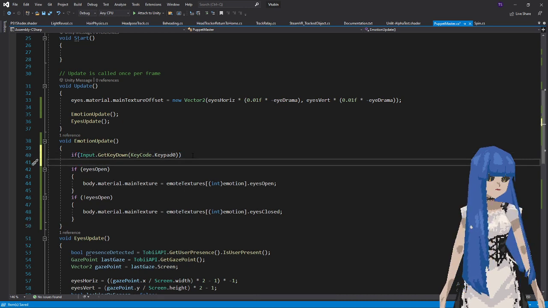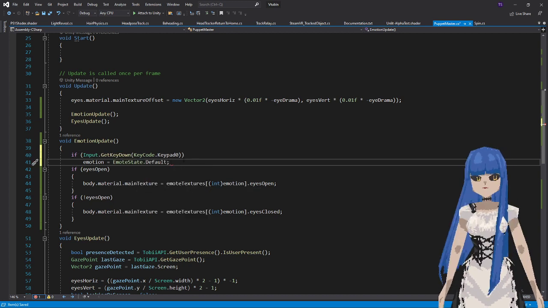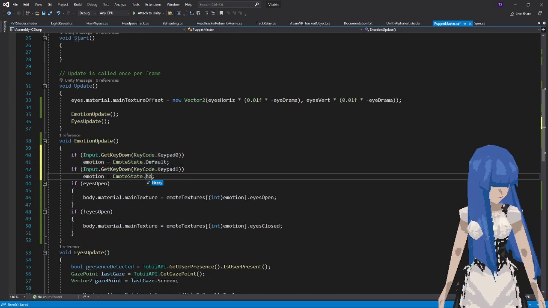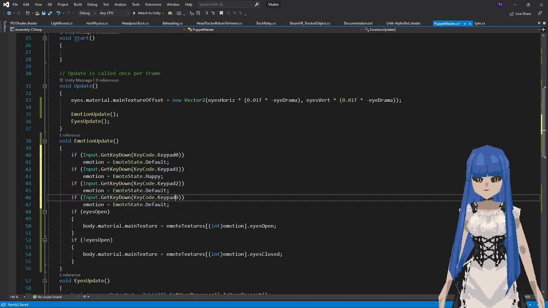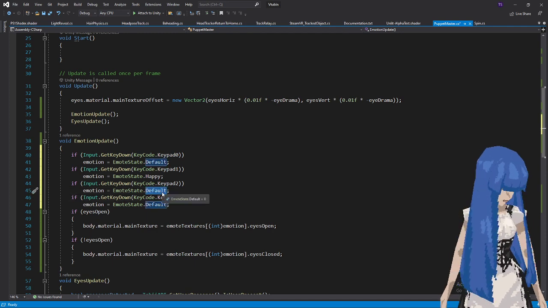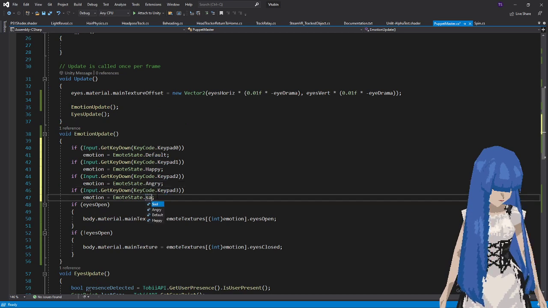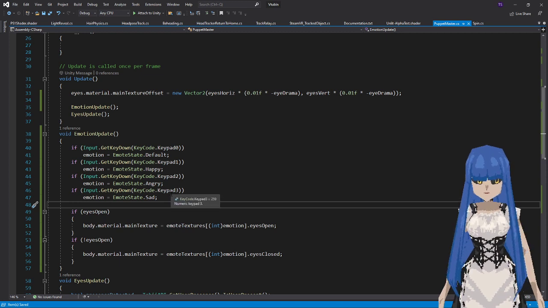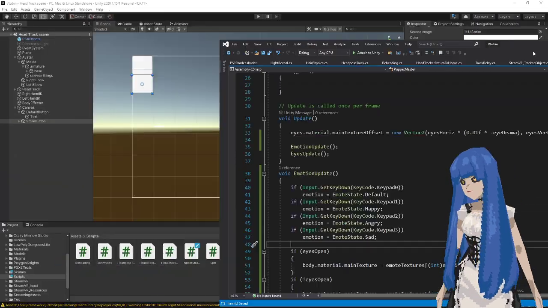Keypad 0, emotion equals default. Okay, and then keypad 1, happy, 2, 3 will be, what order did I put them in? Keep everything in the same order to keep things easy. Angry, sad. Cool. And let's give that a test.